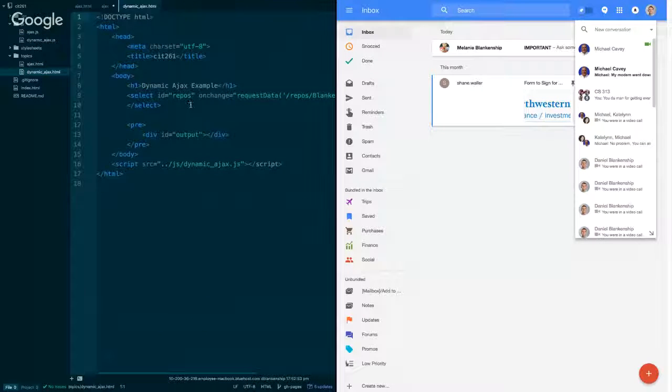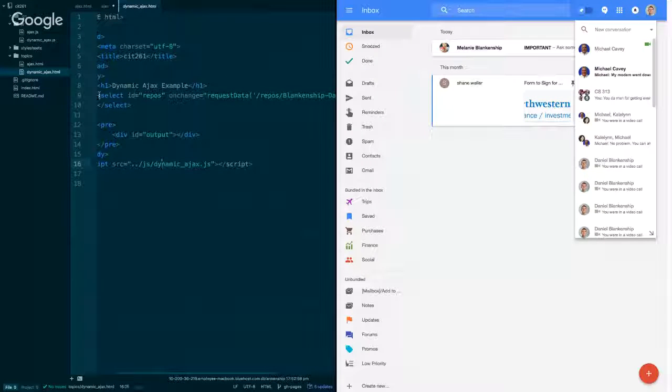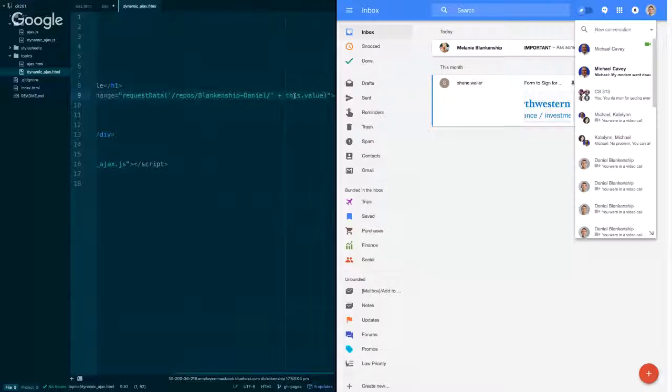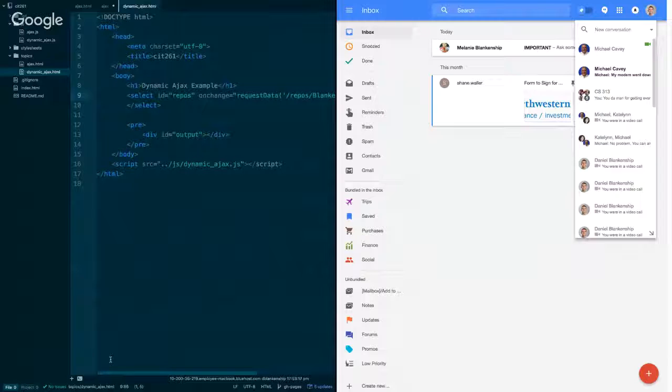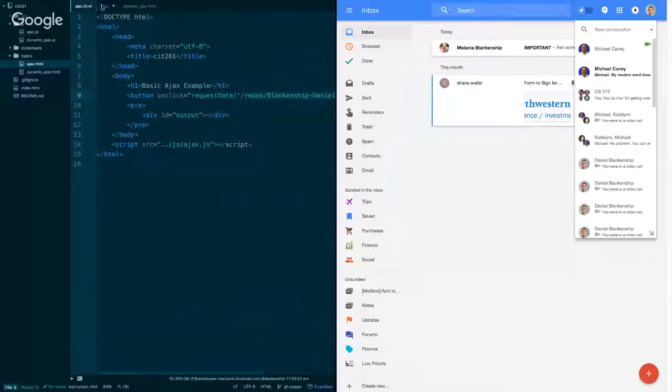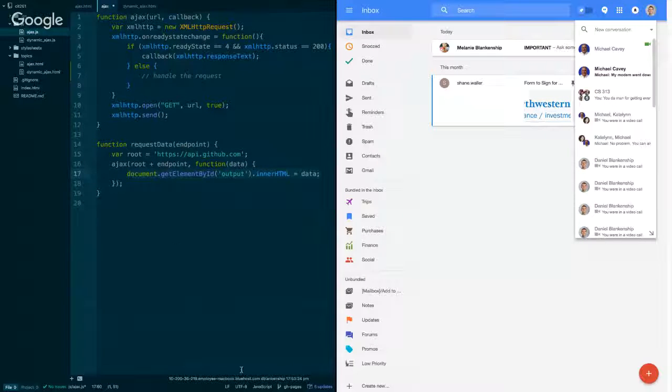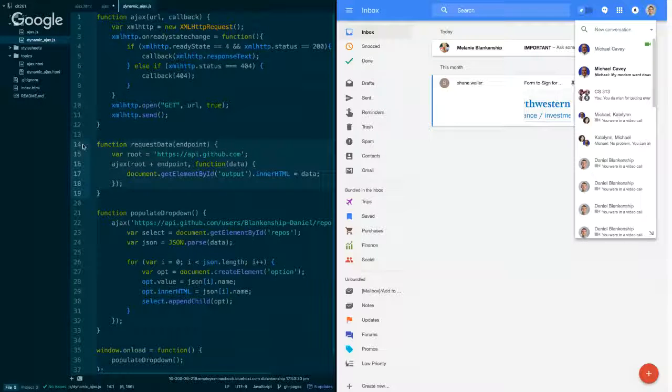The second part of this page is the on-change event. You'll notice my select has an on-change event which fires a request, and it passes in the current value of the select. So that's when you saw on the page whenever I made a selection, it automatically updated the data asynchronously. That also makes a request to request data. And then in there, I just output it to the screen, just like the last example.